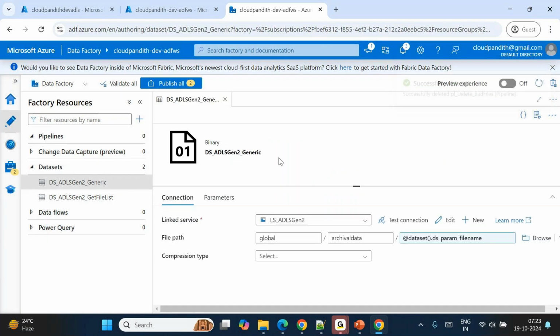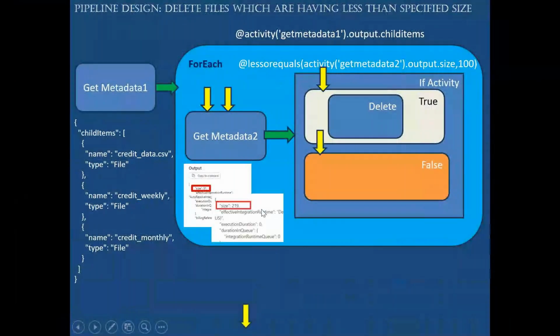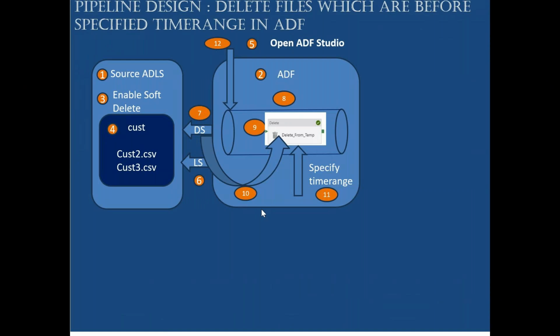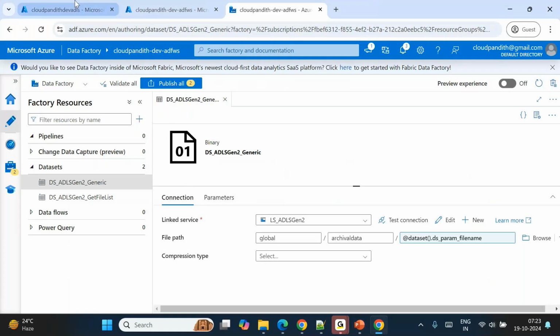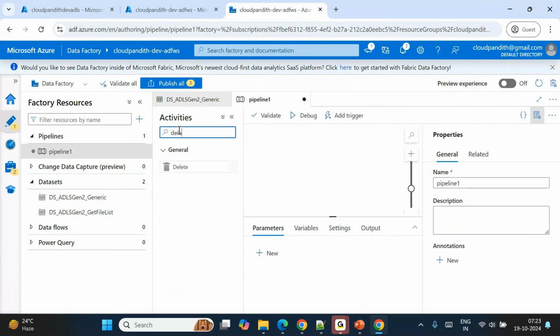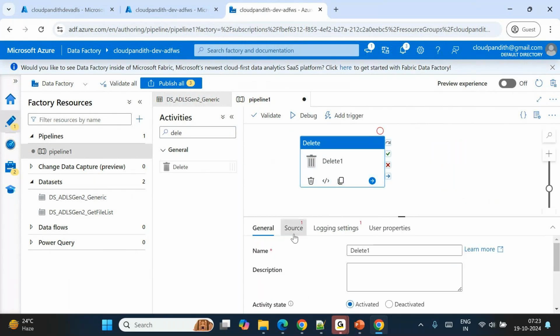Now, team, let's move on to the second one. What is the second lab? The second lab is basically we want to delete the files which are from before a particular time frame. For example, I'll first develop one pipeline. It is very simple. You need to configure a delete activity, and you already have the data sets, right?